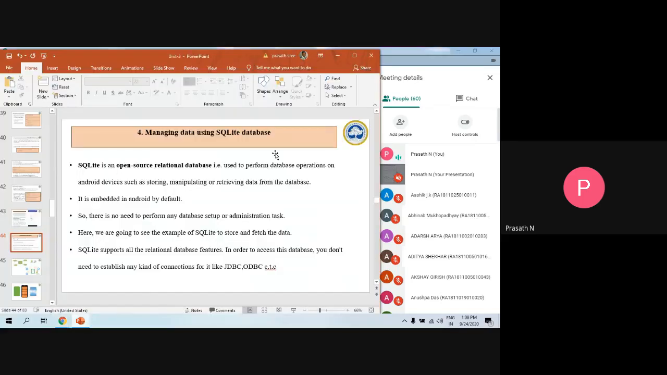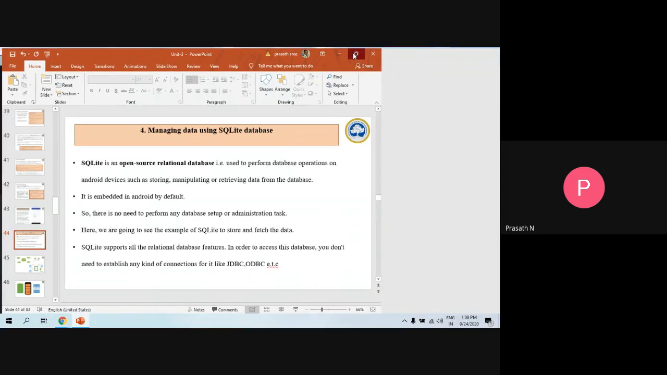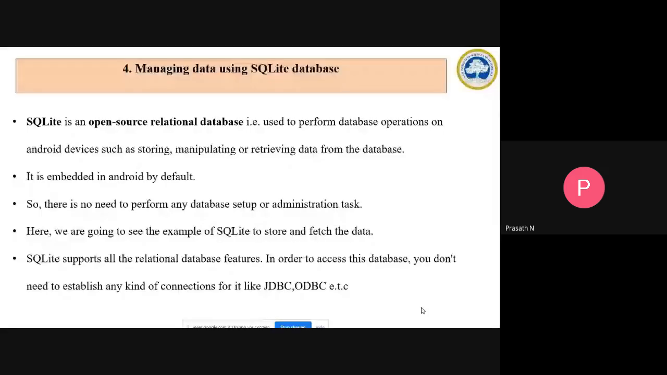Before we start today's content, I would like to recollect what we discussed in yesterday's class. In yesterday's class, we were learning managing the data using SQLite database. This is the title we discussed yesterday, and it is not a new topic. It is a continuity of last week's class.